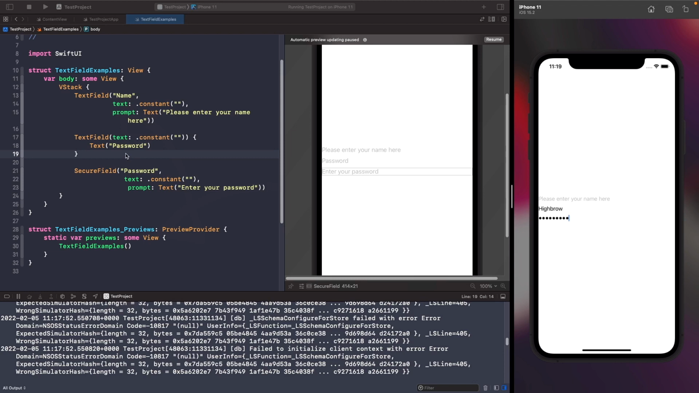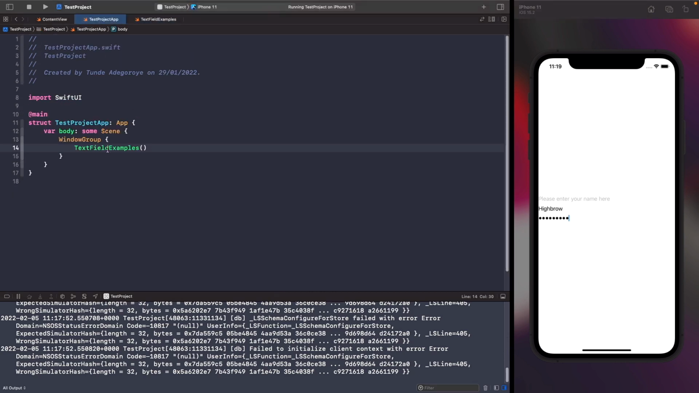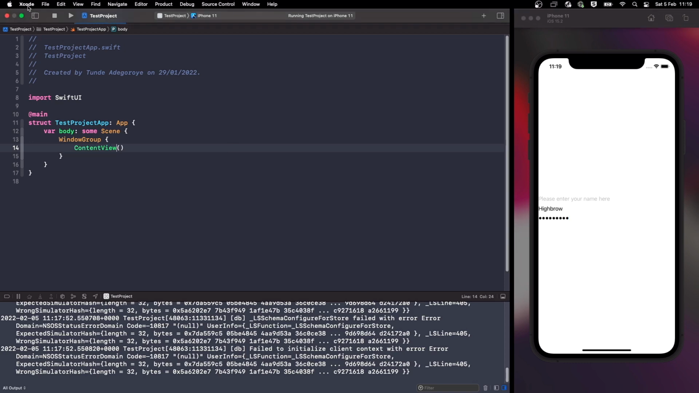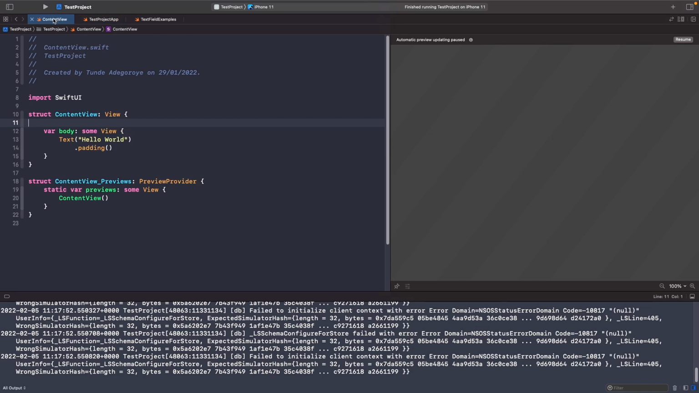The first thing that we need to do is go into our test project app and change the text field examples back to content view. And what I'm going to do is stop the simulator from running and dismiss this. Now what we want to do is define some kind of model for our login form. So let's go into our content view, and within it, we're going to define a struct called user.